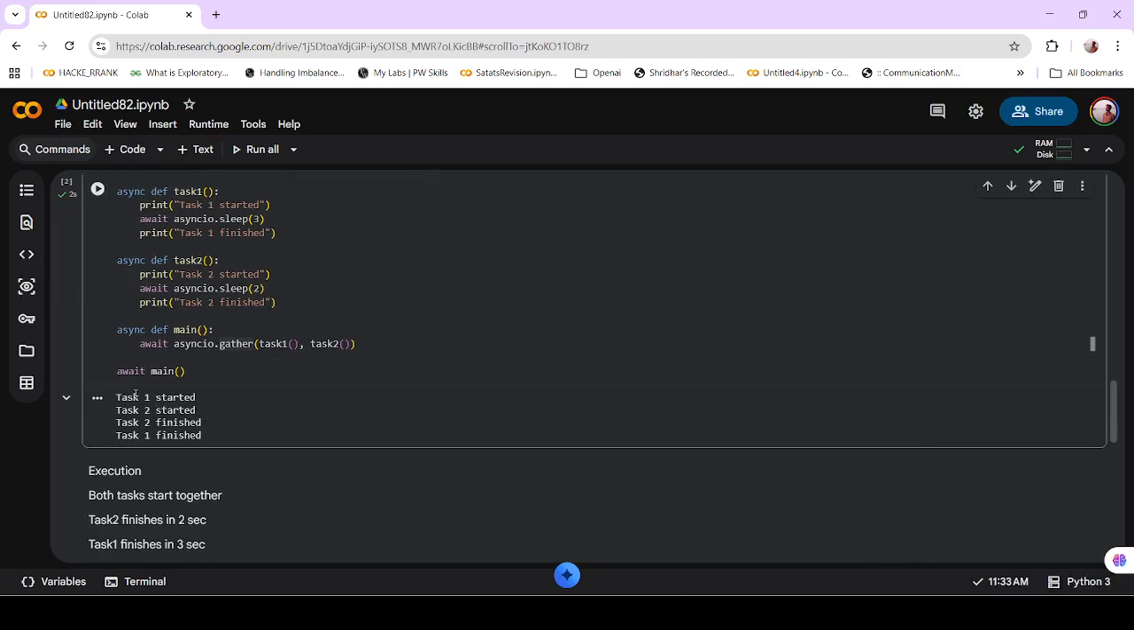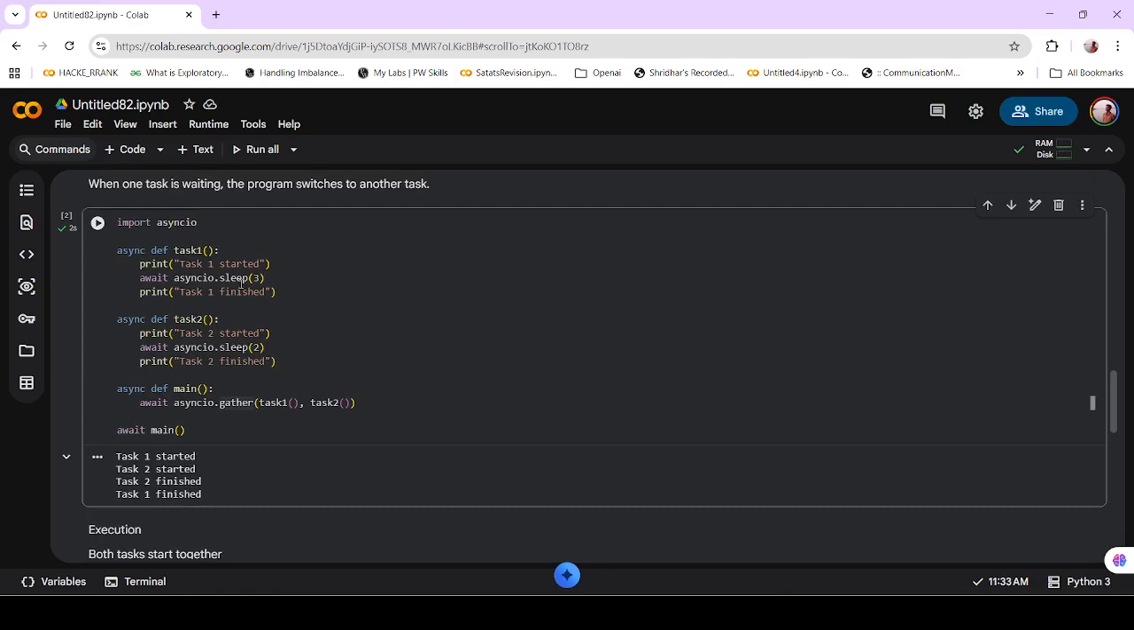So you can see task 1 started, task 2 started at once, task 2 finished, task 1 finished. So why did task 2 finish before task 1 finished? Because we paused 3 seconds in task 1 and 2 seconds in task 2. All the tasks start at the same time, so this task pauses for 3 seconds and this task for 2 seconds. So that's why task 2 finishes earlier than task 1.